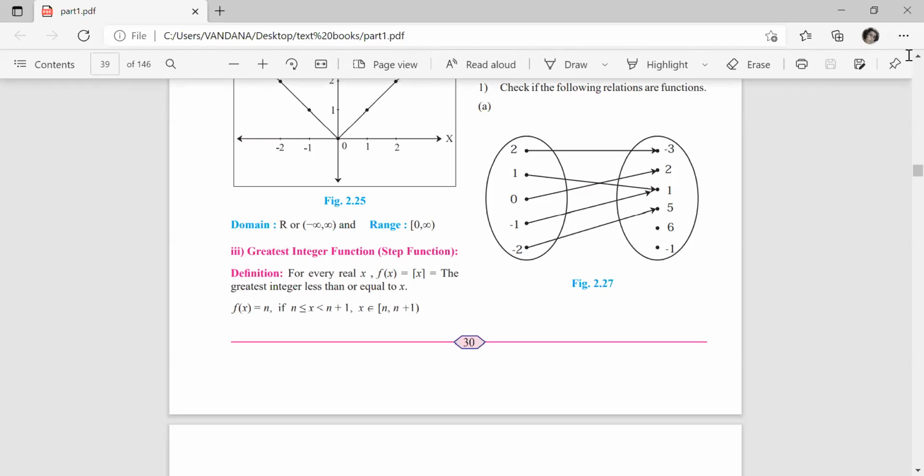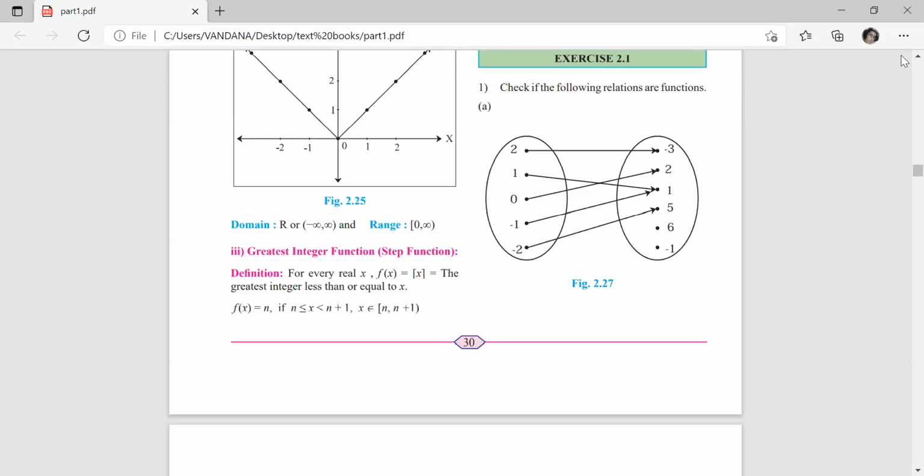This is 2, 1, 0, minus 1, minus 2. And here this is range, or this is another function set. Now every element of A is having an element in B. 2 is having an element in B, 1 is having an element in B, 0 is having, minus 1 is having, minus 2 is having. So every A is having an element here. And every A is having a unique element.